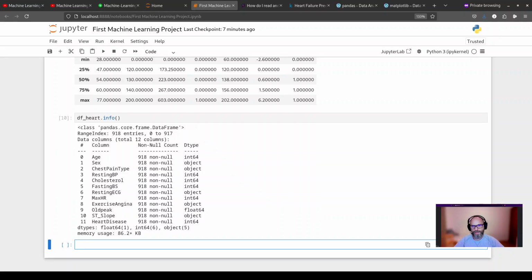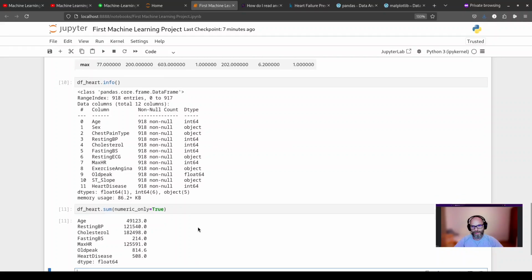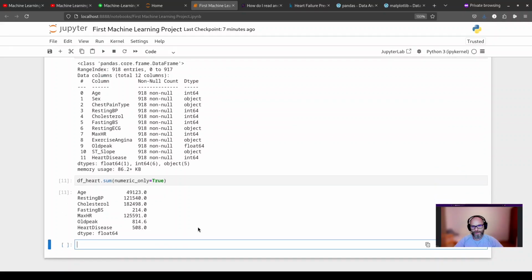We can sum the values, for example, in this data frame, df heart sum, and I will provide numeric only true, and shift enter, and as you can see, we've got the sum of the values of each column that is numeric type. Pandas is a very powerful library. It uses NumPy and matplotlib.